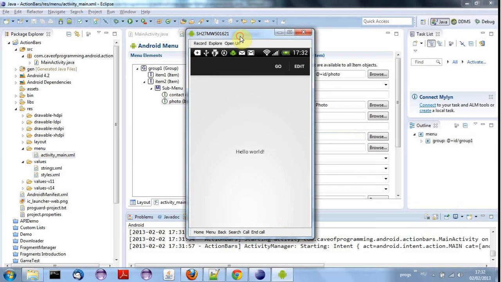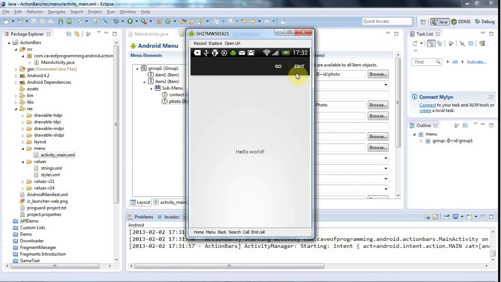Good. So now we've got a go, and we've still got those go and edit items, and the go items are still as they were before. But if I click edit, now this submenu comes up with contact and photo, and I can take action on those. And of course, again, I could have a submenu in the submenu if I wanted.